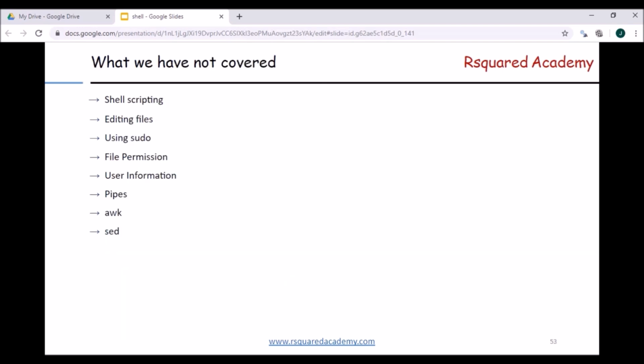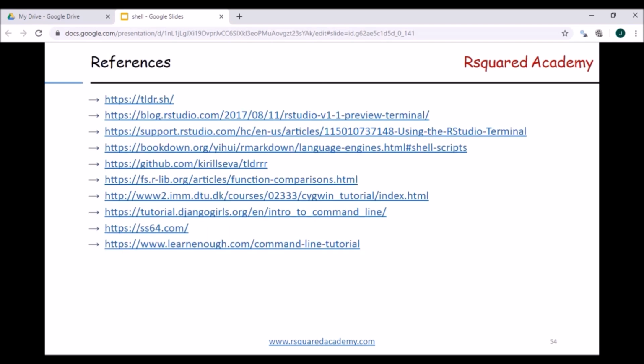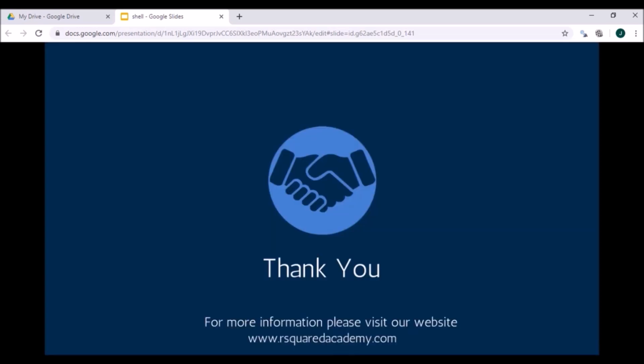Now that brings us to the end of the course. Here are a few references. You can go through all of this. We have referred to these as well. It includes those R packages that we have mentioned, the functions which we map to the shell commands, the RStudio webinar, and the RStudio blog post about the RStudio terminal. You can go through that as well. And so that brings us to the end of this course.